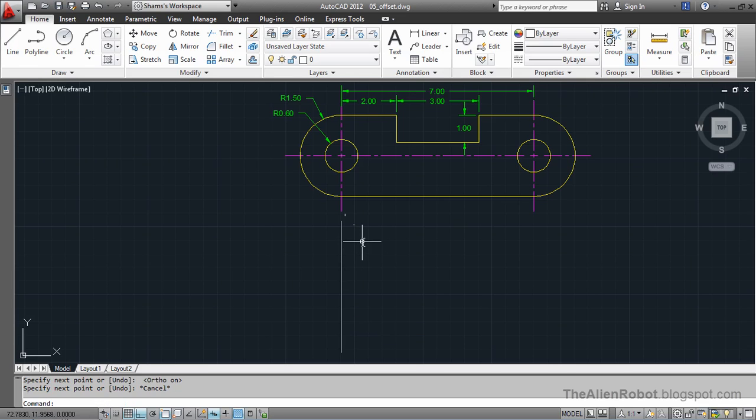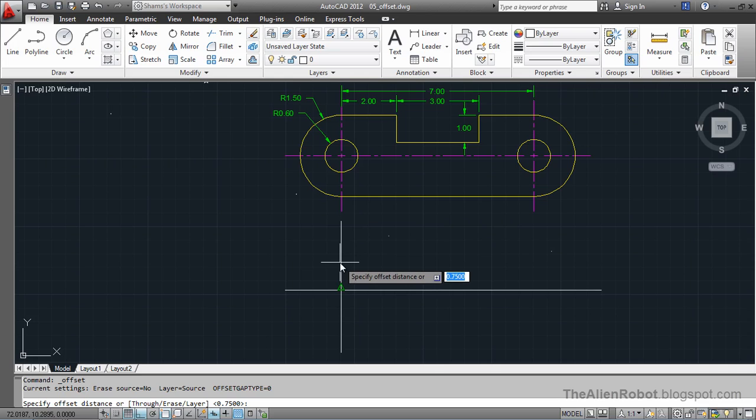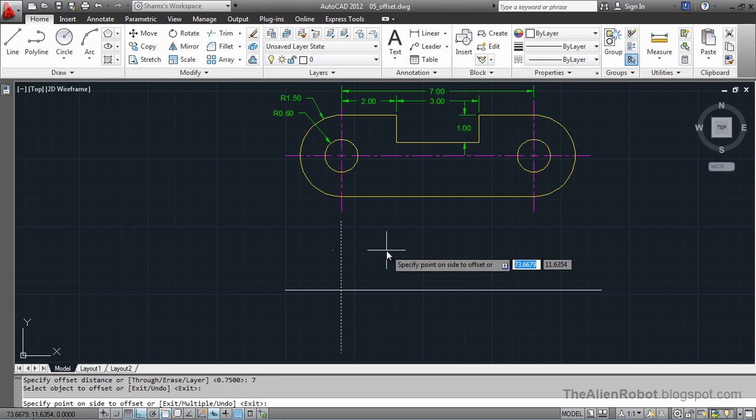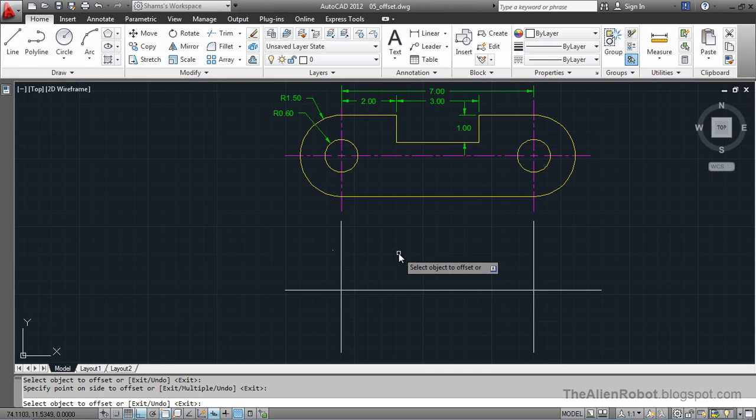Now let's create another line from right about here to right about here, and I'll press escape, and I'm going to offset 7 units this line to the right, and I'm going to press escape for now.